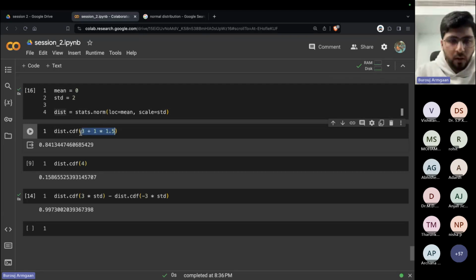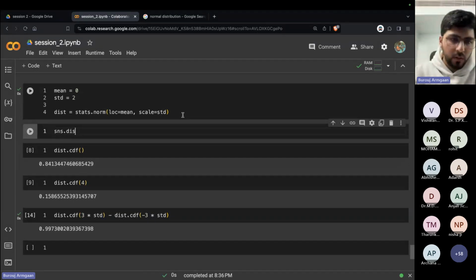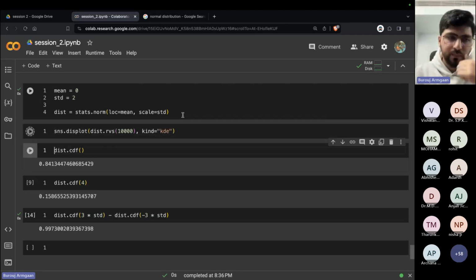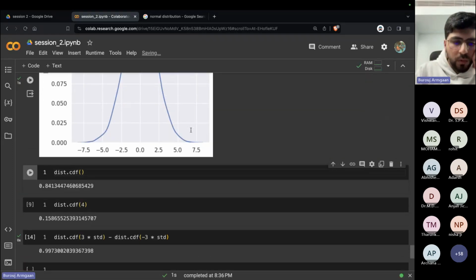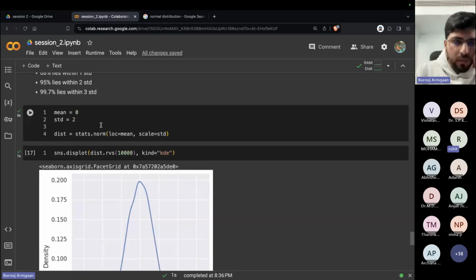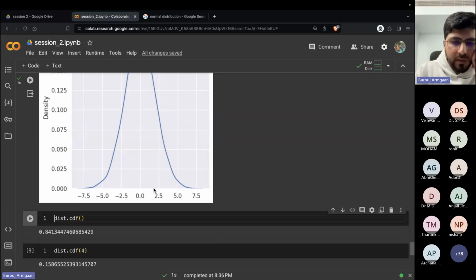And what we want is, let's say if we plot it, sns.displot, we say dis.rvs, give me a bunch of random variables, and kind is KDE. In this case, where did we create the distribution? The STD is 2 and the mean is 0, so I am essentially looking for my area up to this point here. I basically have to supply this x value, and it will compute area up to x equal to this point.